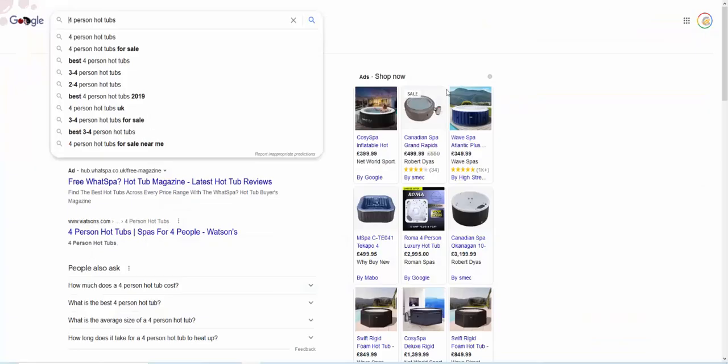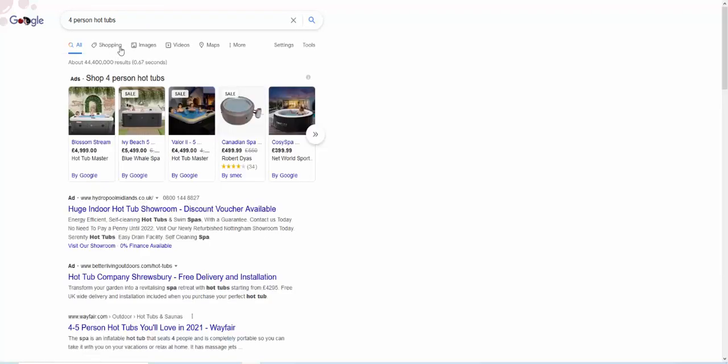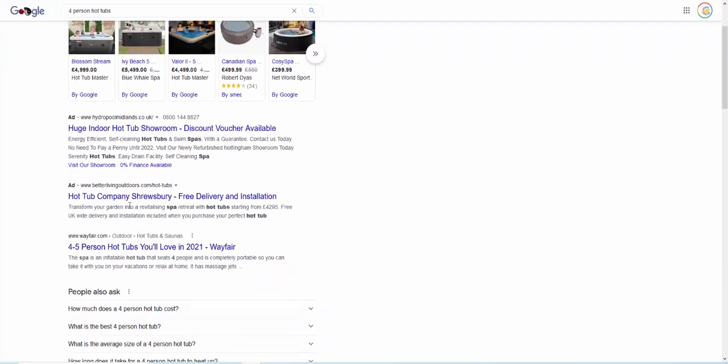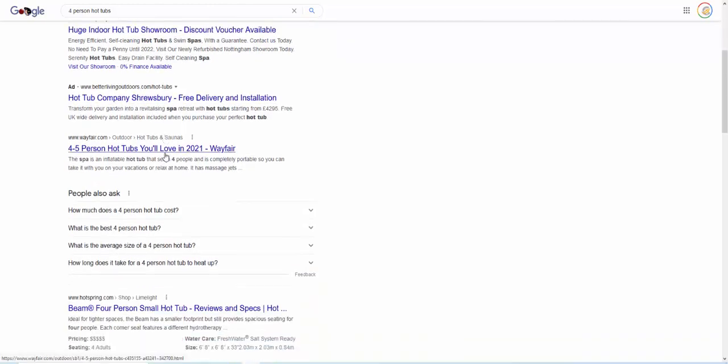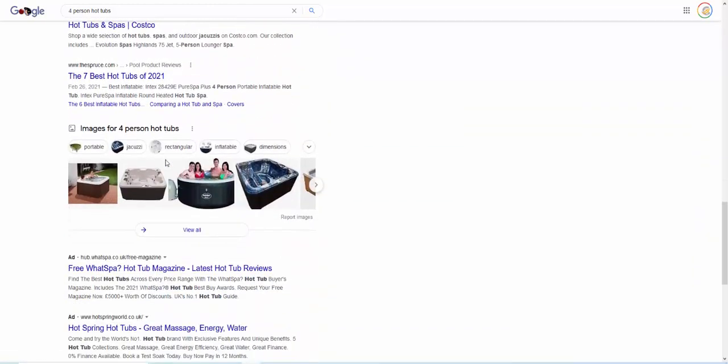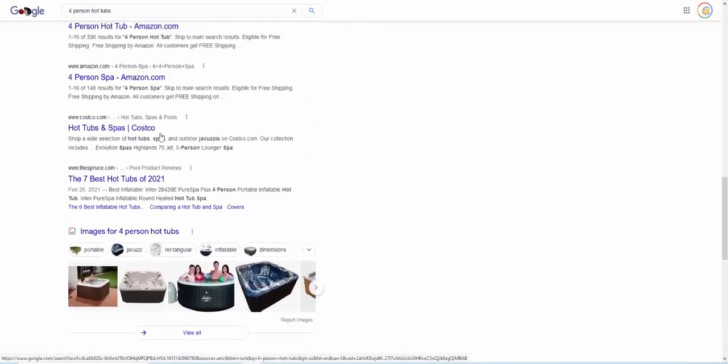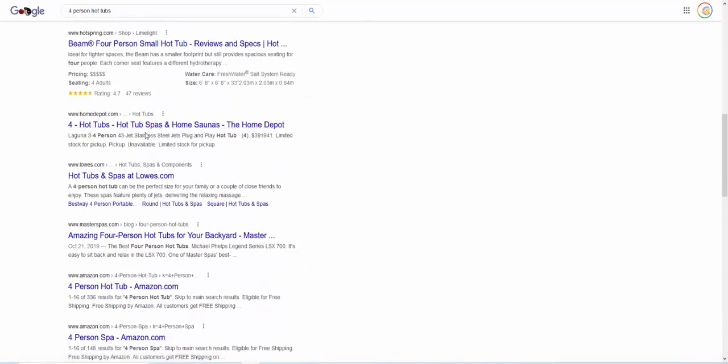And then we go over to Google and I've just typed in 4-person hot tubs. The first thing I do is type it in and just have a look at it and see what's on the first page. So the first thing that you're looking for is there's people running ads on the first page. They're paying for those ads. That's always a good sign. It means that people are paying to be there. That means if they're paying to be there, then it must be profitable, otherwise they wouldn't be paying. So people buy off this phrase.